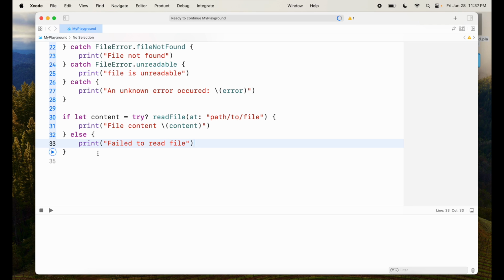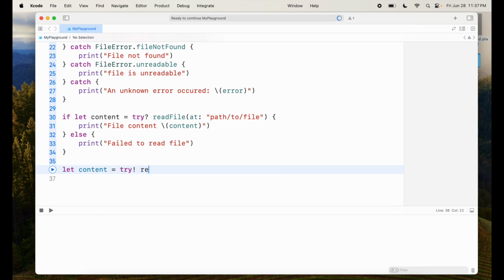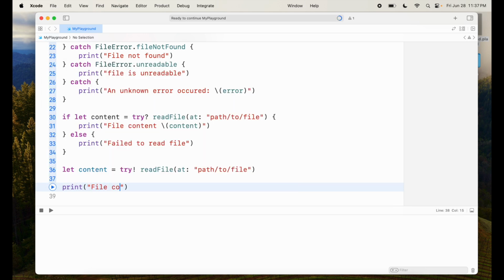Now we can handle using forced try, where we can say let content equal try exclamation mark readFile at path to file, and here I can say print "file content is" content. This is using force try. This will crash if an error is thrown, for sure.